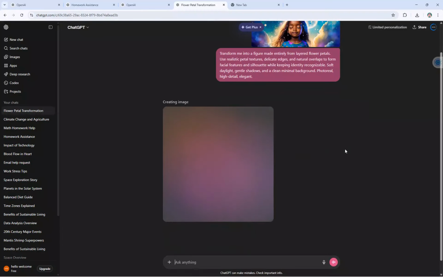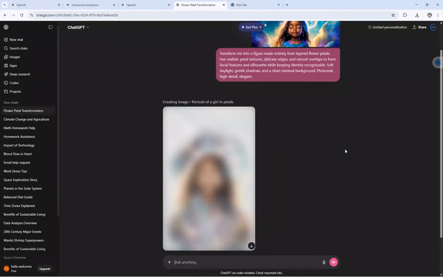Then at the bottom of the text input area, you'll find a Generate Image button. Click on that button and wait for a few moments while ChatGPT processes your request. The generated image will appear right on your screen. You can download it directly by clicking the download icon or save it to your ChatGPT gallery.